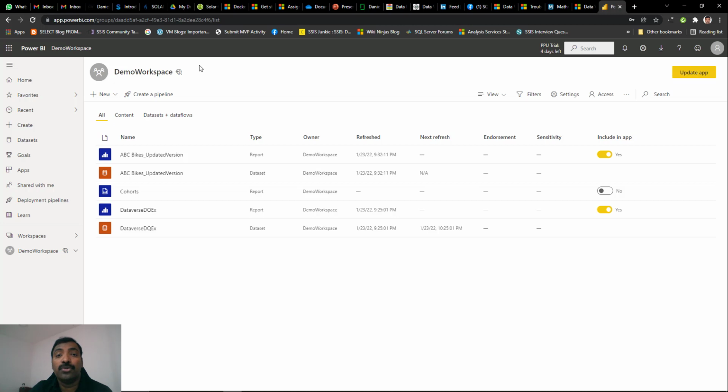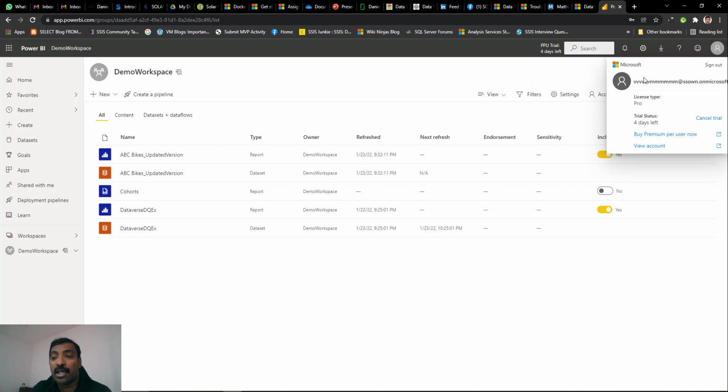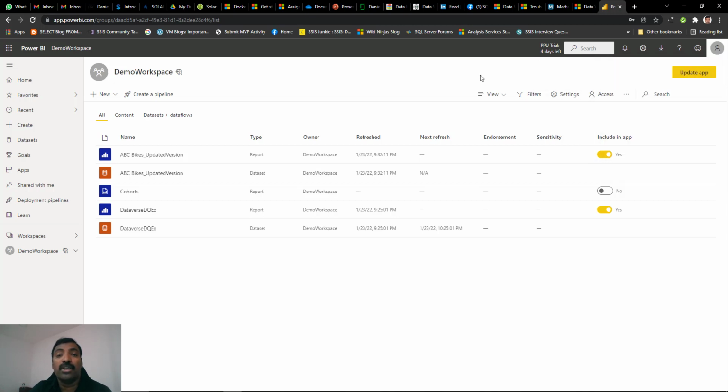There are two types of premium licenses in Power BI. One is premium per user, which is what I am using, which is what is shown here, PPU trial. I have 4 days left in it, and this user has a PPU trial. That is one way. The other one is the premium capacity. Both ways you can take advantage of these premium features. So once you have this workspace created with premium feature, you will get this button.